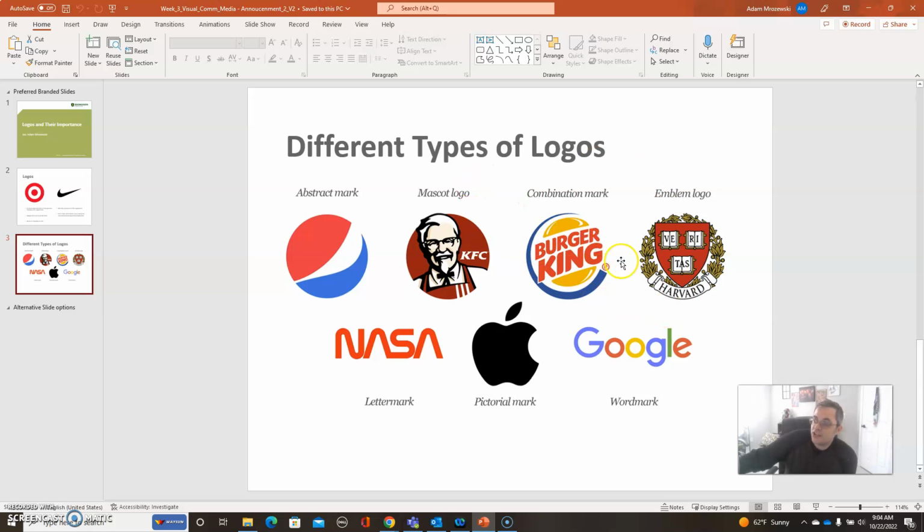Now, we also have combination marks, and combination marks tend to use two or more versions of a logo and combine them together. We'll get into this a little bit later, and we'll talk about the Burger King logo in a little bit. But emblem logos are really interesting. They're very traditional. They are very focused on organizations, groups, institutions, families. They tend to come back from heraldic knights and all those very European cultures of family traditions and symbols. And this is where these emblems came from.